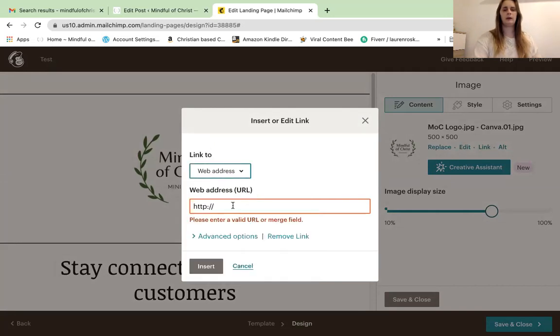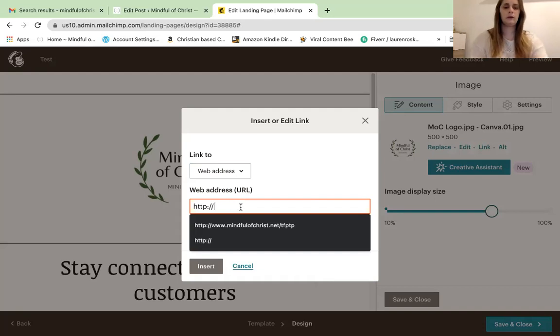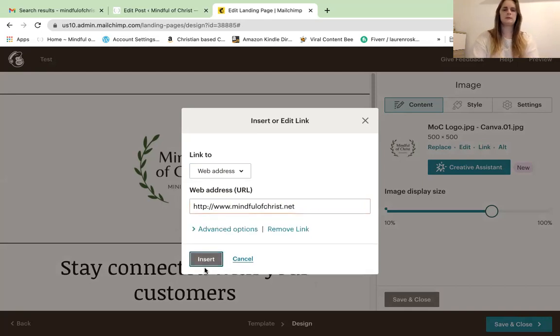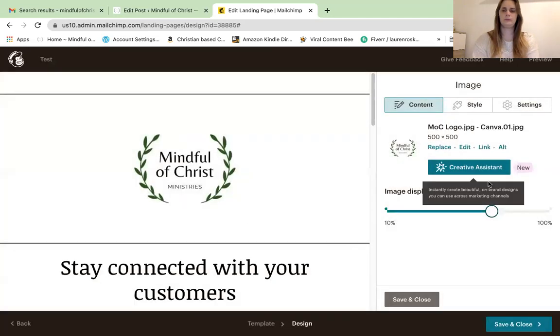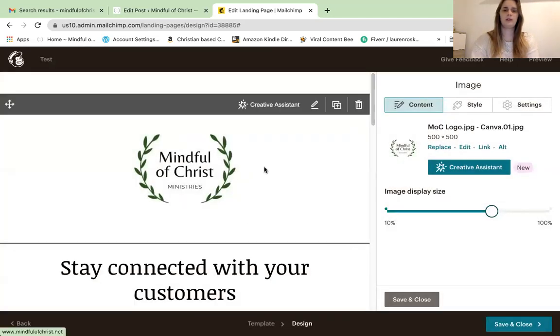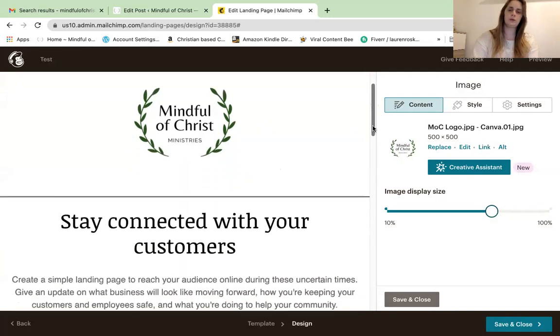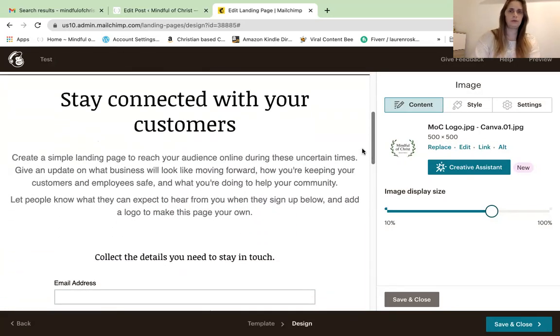So for now, I'm going to add a website address, www.mindfulofchrist.net, insert. So if someone hovers over that, you can see where the arrows changed. It means you can click on it and that will send you to an outside page, which would be your website if that's what you've done.